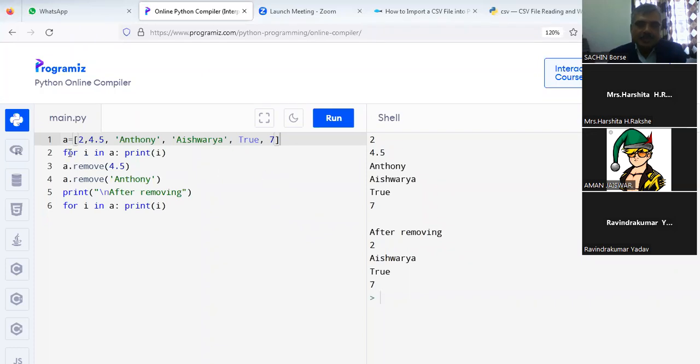So we have to apply a for loop. What is the syntax for the loop? It says for, then space, then we write i, then we write in, then what we want to print, that is the list. Then we put a colon, then say print i. So it will print the list. Please see, in the list it is containing the number, integer, float, text, that is string, logical, and number.